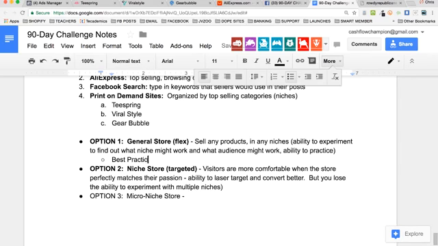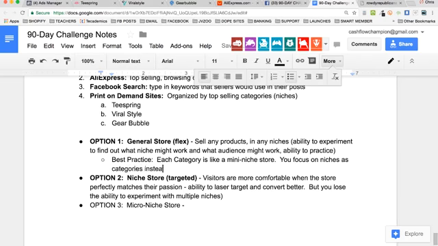Best practice for a general store is each category is like a mini niche store. You focus on niches as categories instead of as their own store. That's the best practice, what you're really looking to do is use categories. An example: let's say you heard that survival is good. I've heard that fishing is good. A friend told me that horse barrel racing is a super hot trend and everybody will buy something.